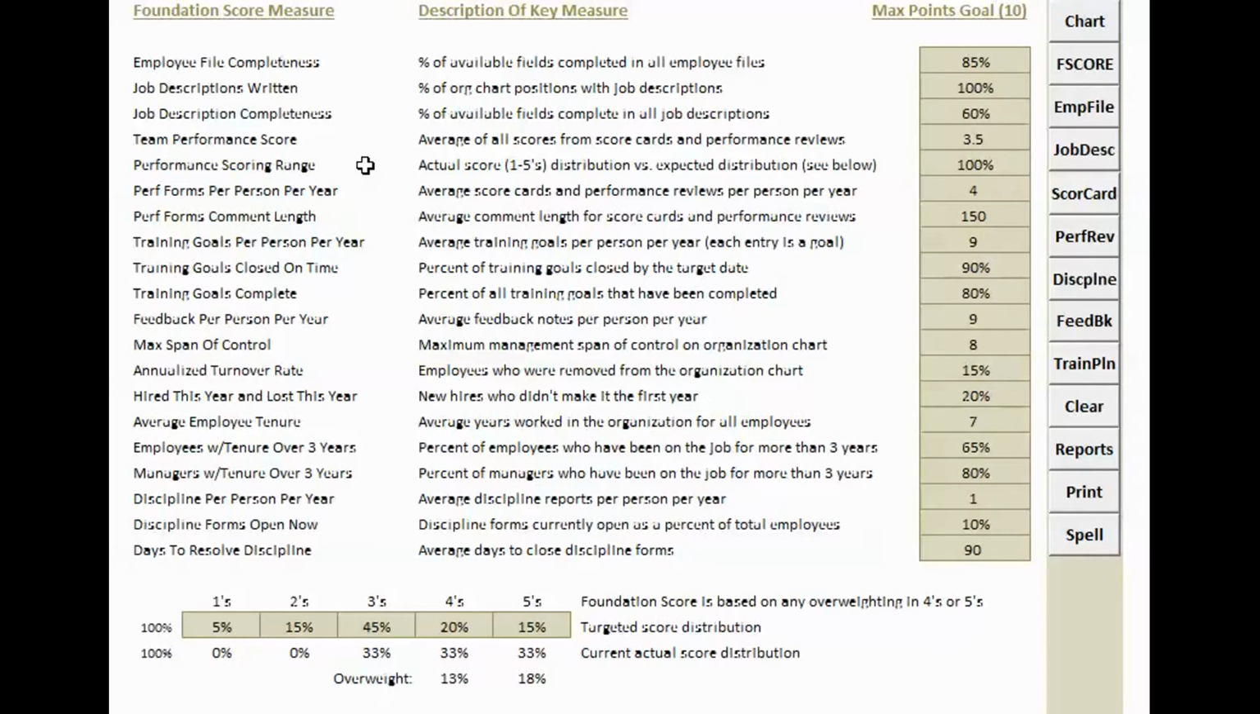So this actually offsets the team scoring, and you can see down here we set up a targeted distribution of scoring. What this means is we expect 5% of the scores out there to be 1s, 15% to be 2s, 45% to be 3s, 20%, and 15%, for example. What this score measures is any overweighting that's going on in the 4s and 5s. Now, you will have employees that deserve all 5s, I'm not saying that, but 50% of the employees probably don't deserve all 5s. So what we're trying to measure there is, are we scoring fairly? That's what the performance scoring range metric is about.